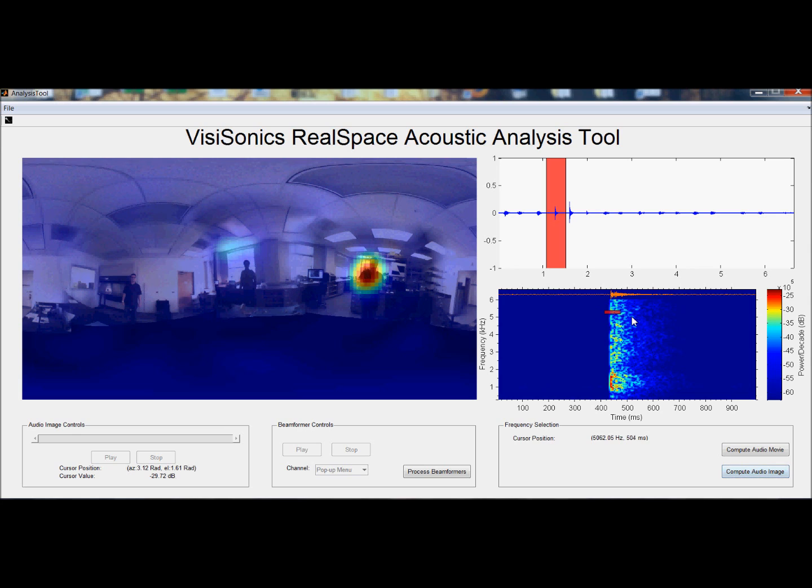Now let's look at a longer region of interest and see one of the other great features of the VisiSonics tool. Instead of clicking on Compute Audio Image, I can click on Compute Audio Movie. This will generate a high-speed video at 4,000 frames a second of all of the energy content over that region selected. This is a great feature for analyzing reflections in reverberant environments.